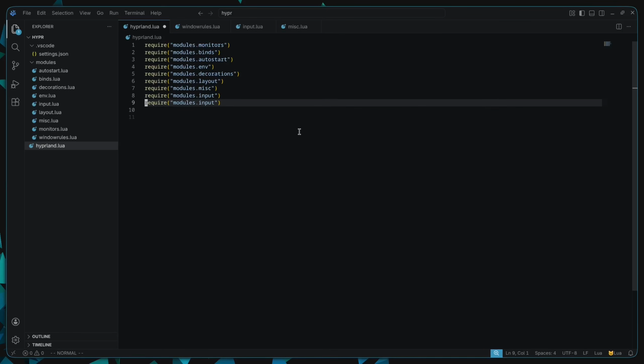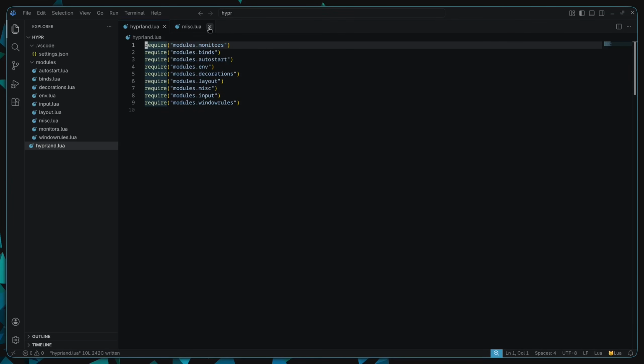Then include this window rules.lua file as well in modules dot window rules. Okay, awesome. Now, last thing you want to do is get the wallpaper.